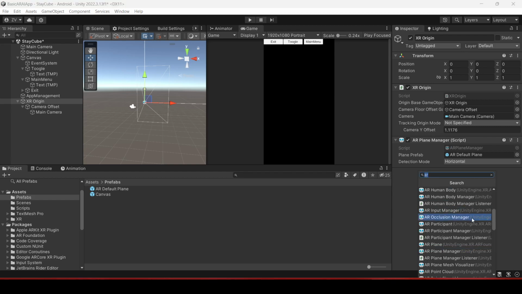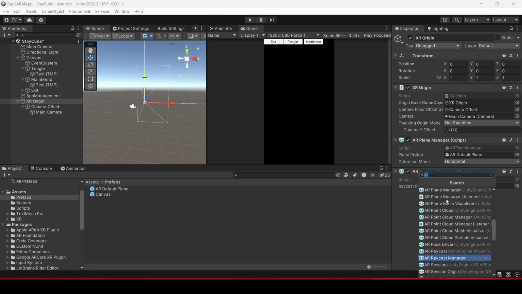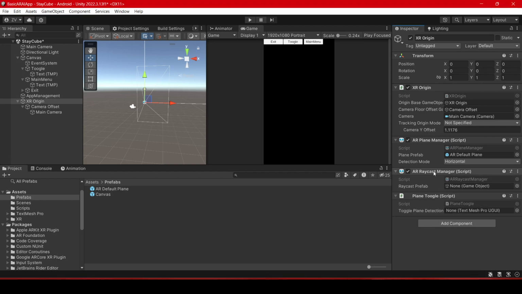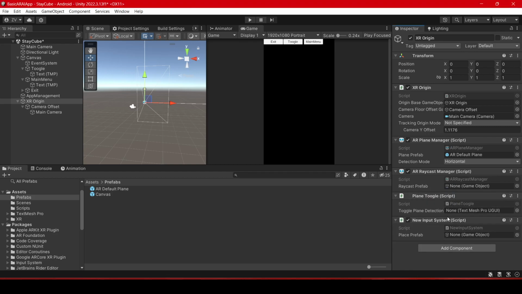Now we need the AR Raycast Manager. We can leave the Raycast prefab blank. And the plane script we made, we will place that here. And the new input system that we created. And we need a prefab that we would like to spawn in.